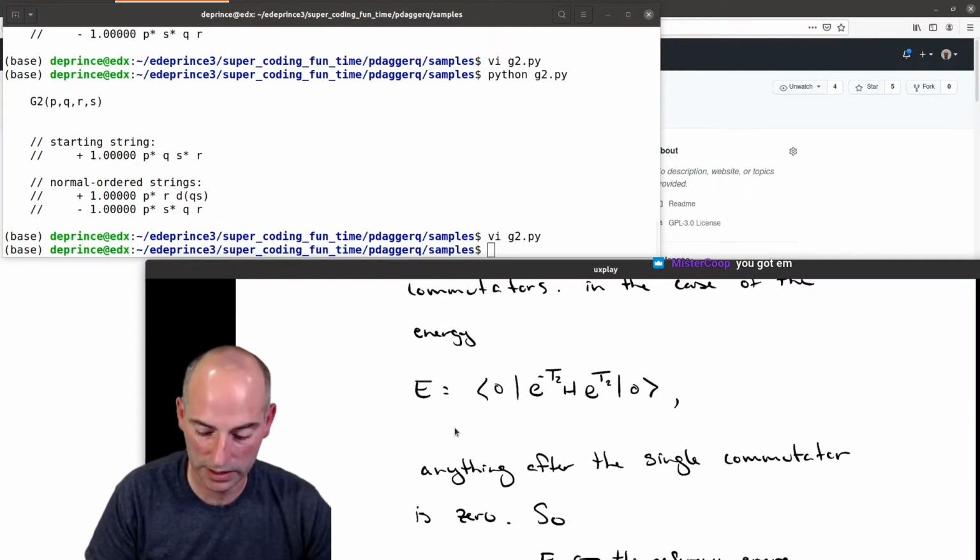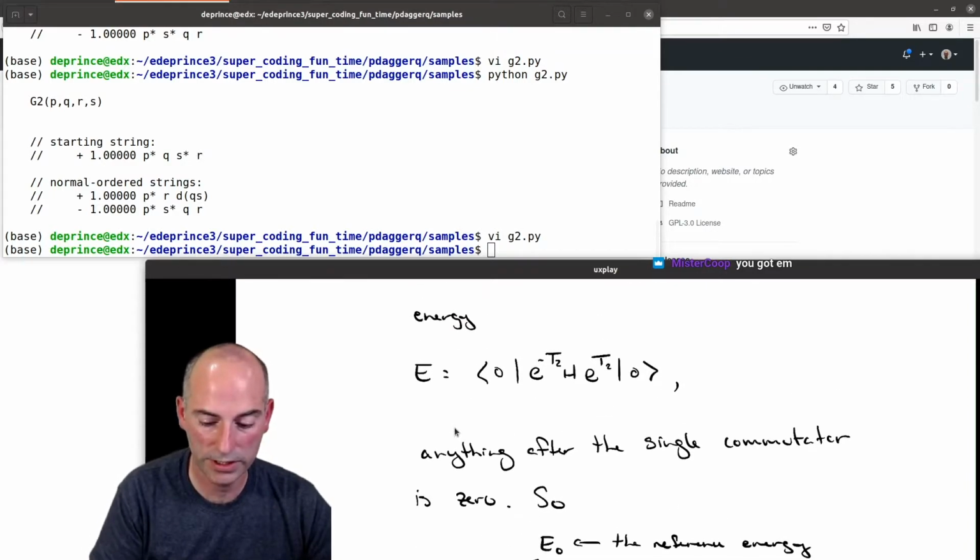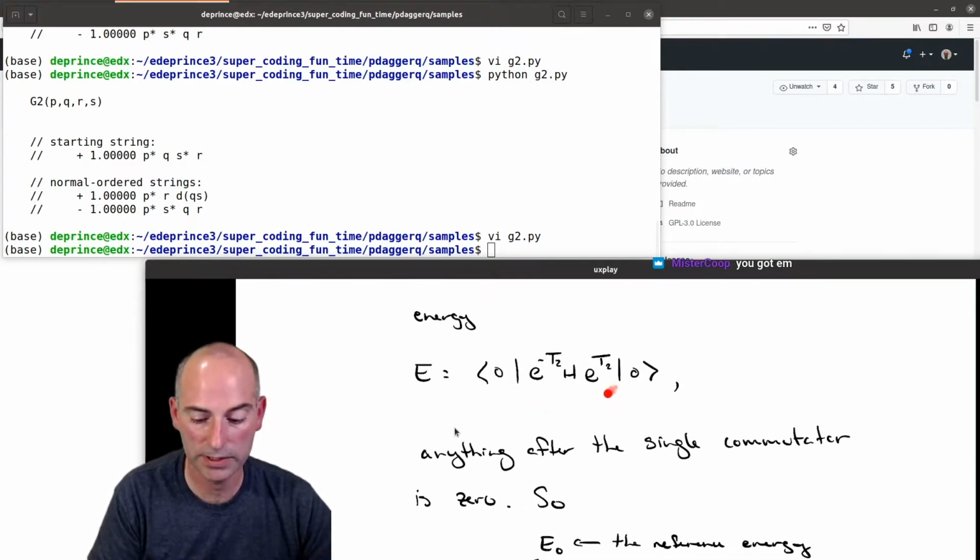So we have our energy is given by the expectation value of this similarity transformed Hamiltonian, where the expectation value is taken with respect to the reference configuration.